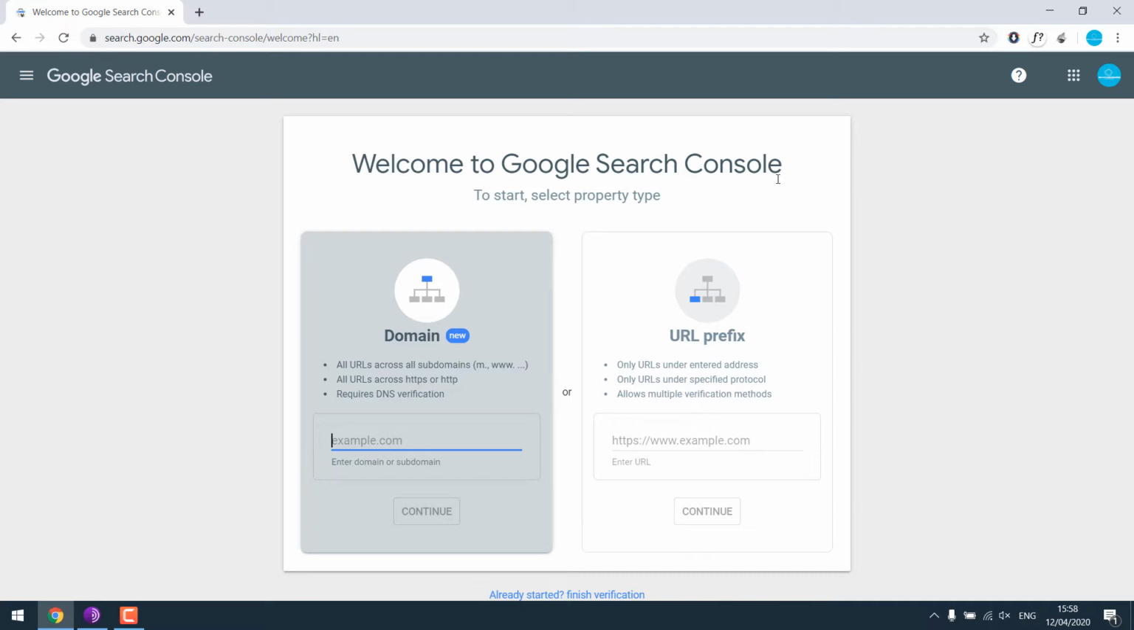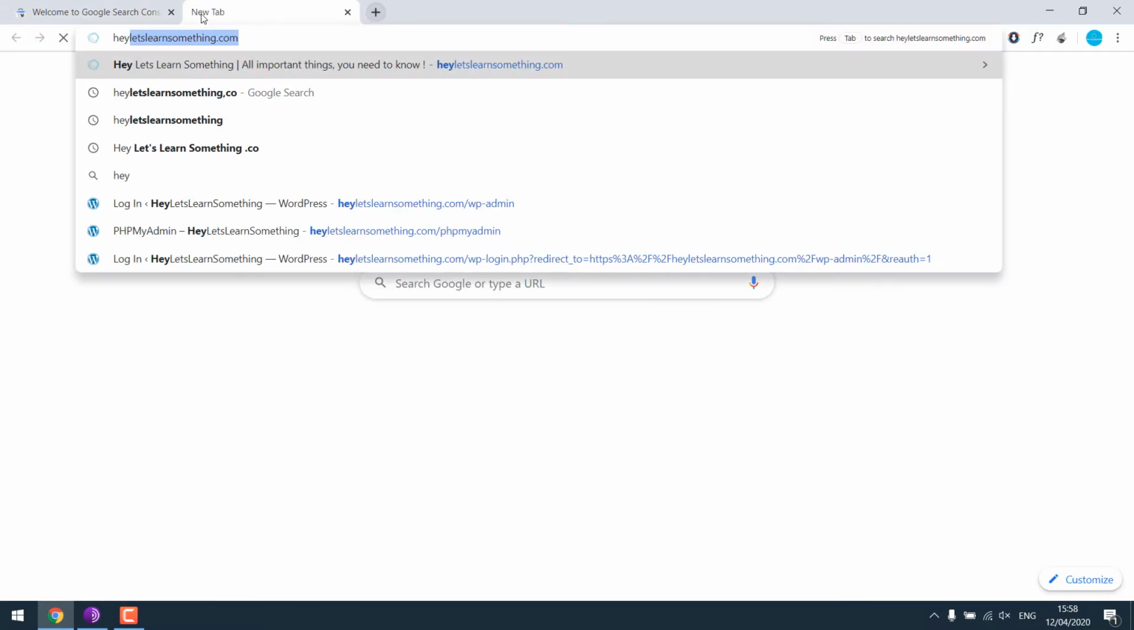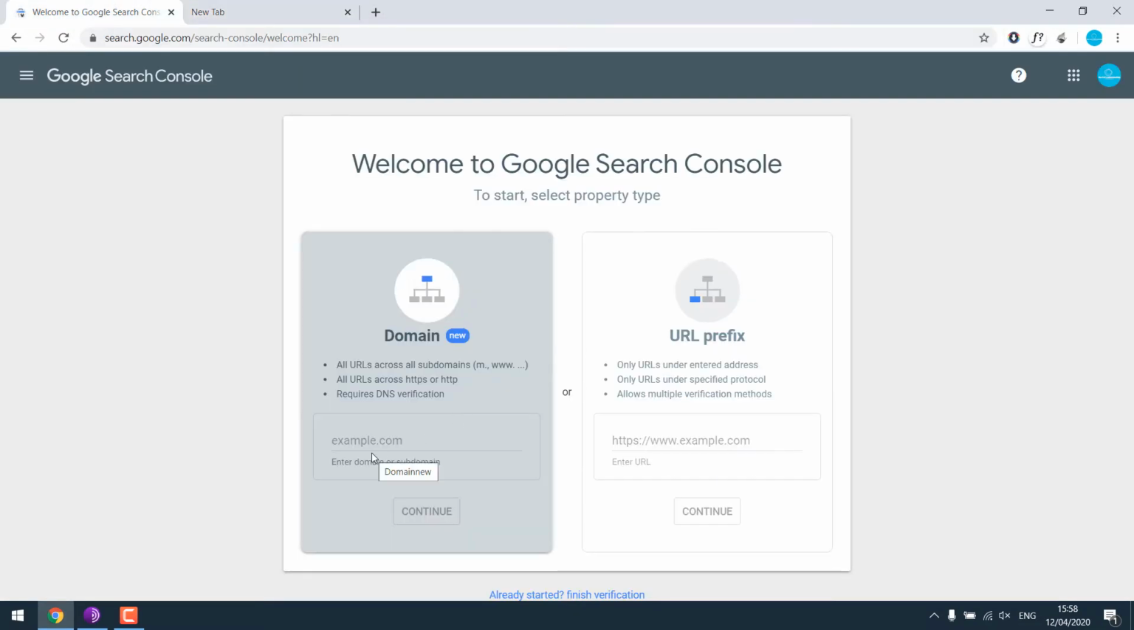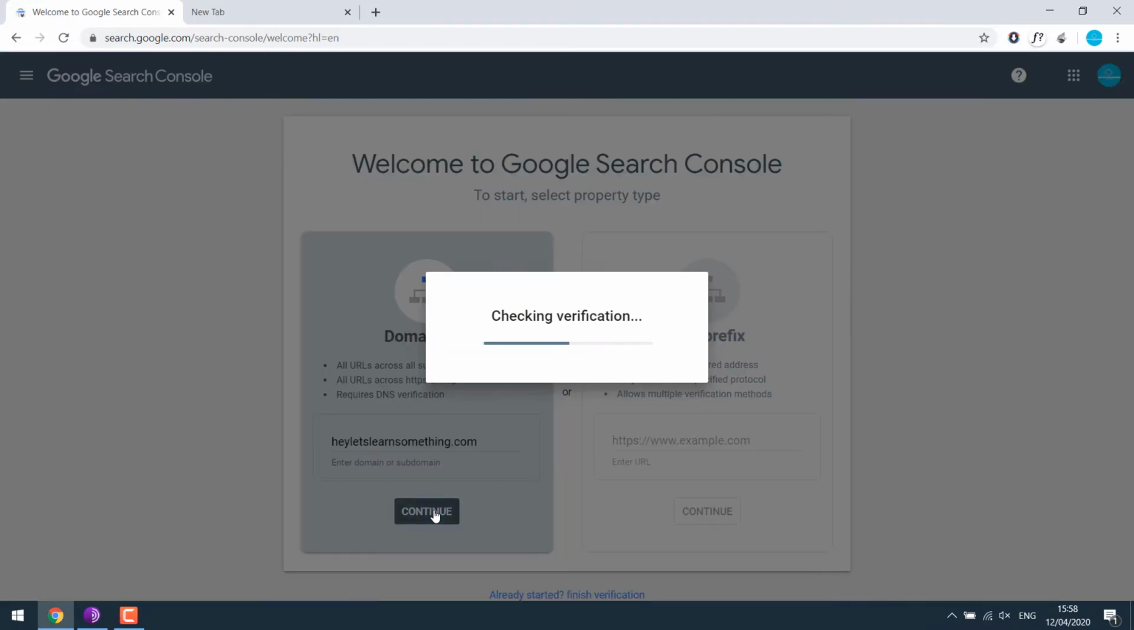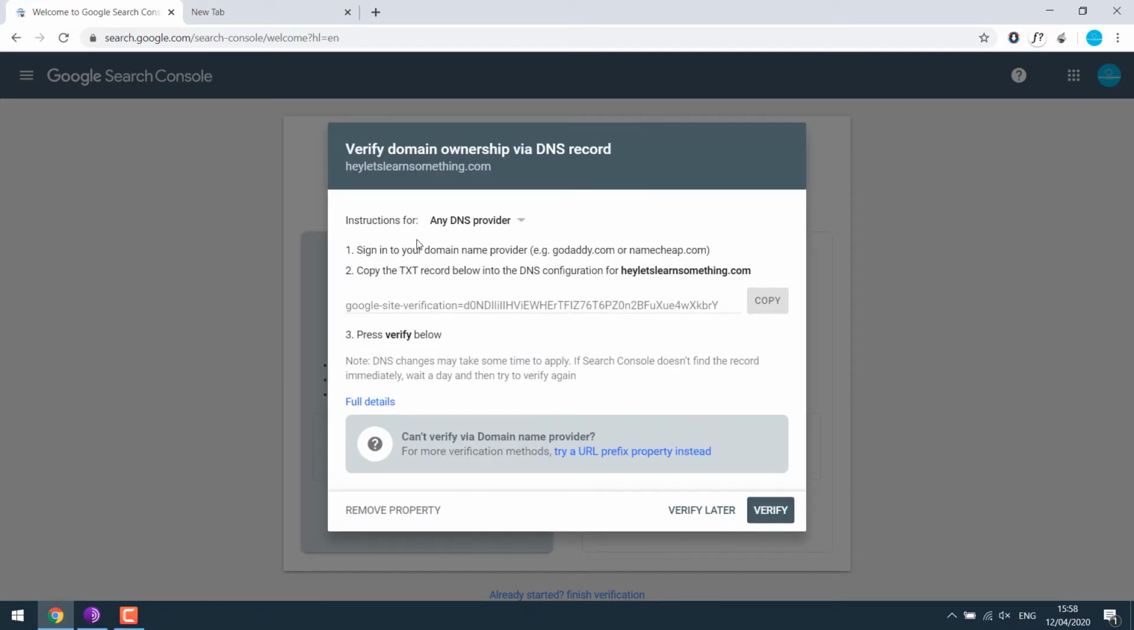As you can see, there are two options, domain or URL prefix. So my domain is heyletslearnsomething.com. Simply copy it and paste it. No HTTP. Continue. So we need to copy the TXT record into the DNS configuration.